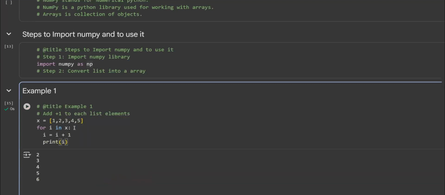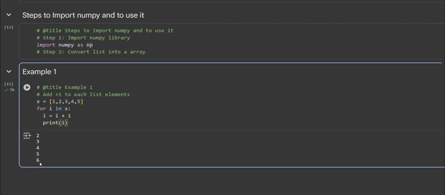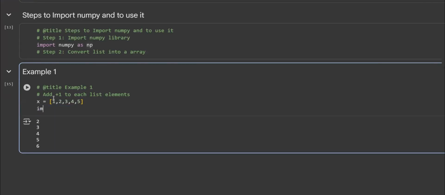If I run it, can you see we are able to get 2, 3, 4, 5, 6. Now this is the output I required. But can you see we are using a for loop, we are using a condition, then we are printing it. Instead of doing this, can we make use of numpy? Simple. Let us understand how to do it. The first thing you're going to do is import numpy.